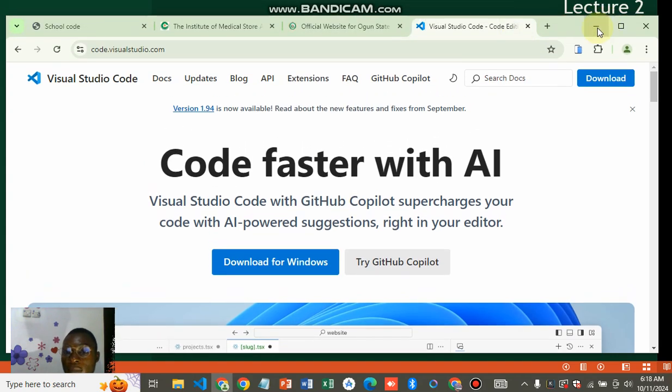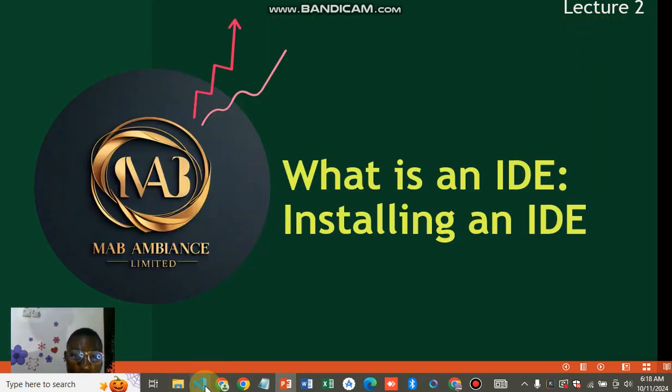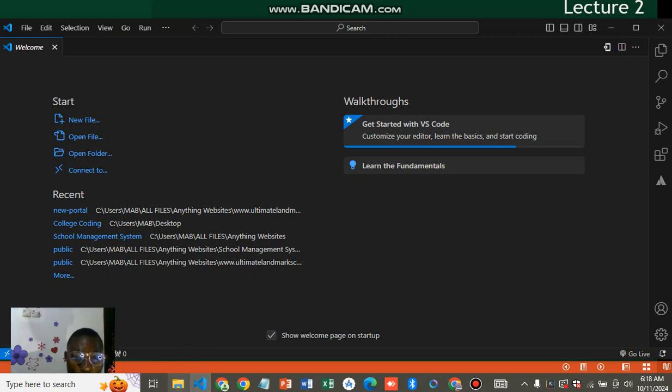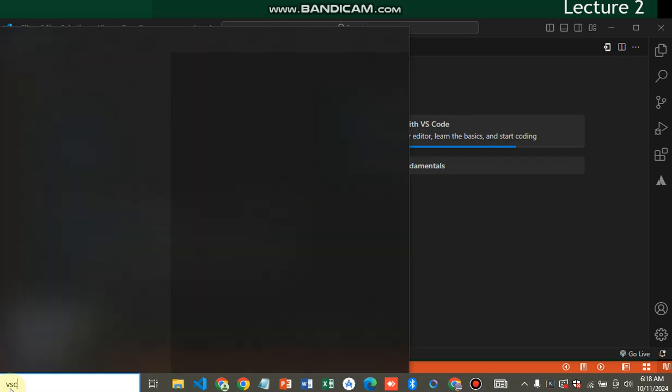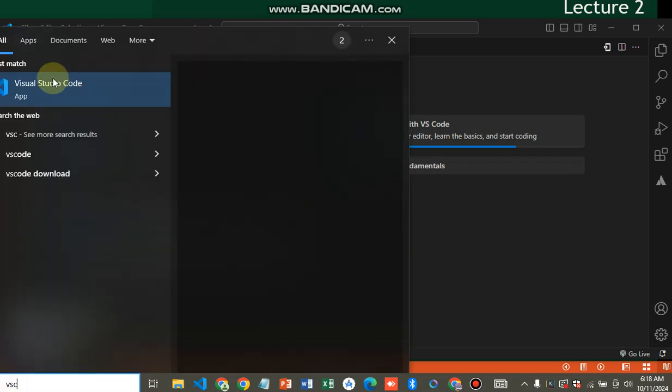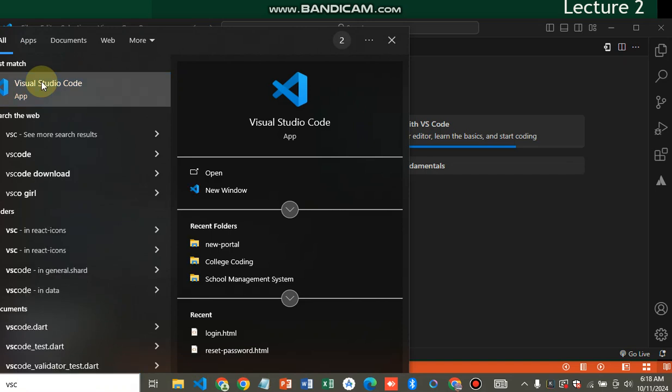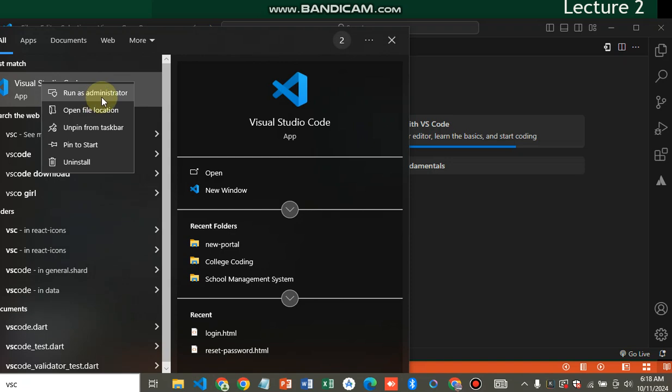Upon successful installation, you will have this page, and this will be the icon of the software. Even if the icon did not come up, you can click on your search bar and type VSC. When you type VSC, you should see the icon. You can right click on it, and then click on pin to taskbar.